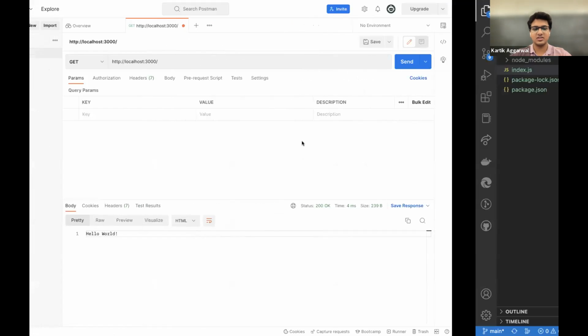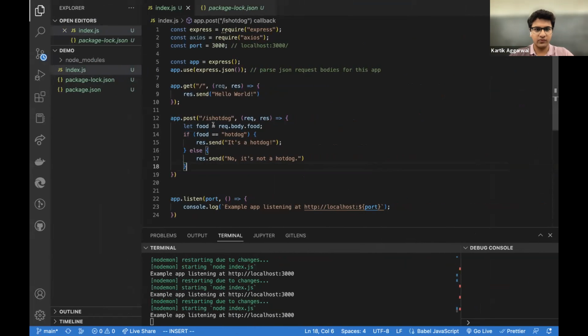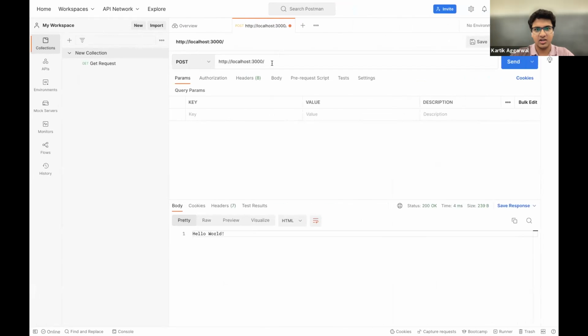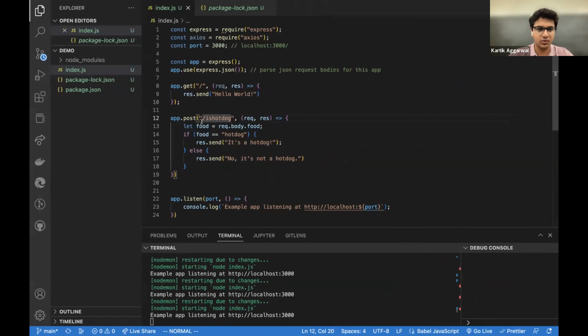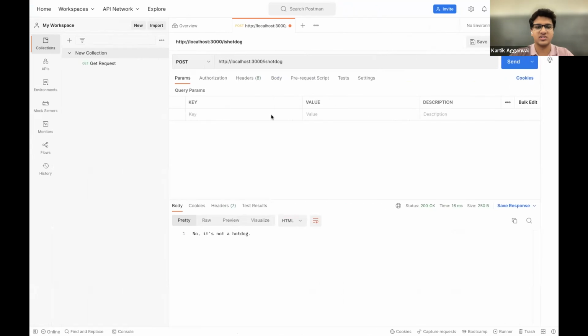And how we're going to test this is that first, we're going to make it a post call. Then we have this is hot dog as our specific URL, which is going to help us execute the post command, right? And then I just don't send anything. It's just going to say no, it's not a hot dog, because the food must have been null, since nothing was passed.